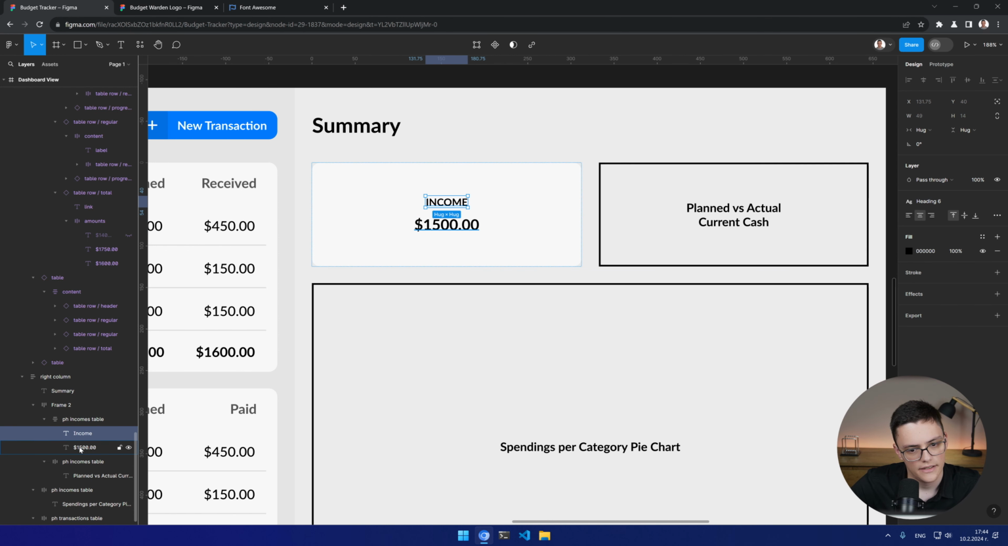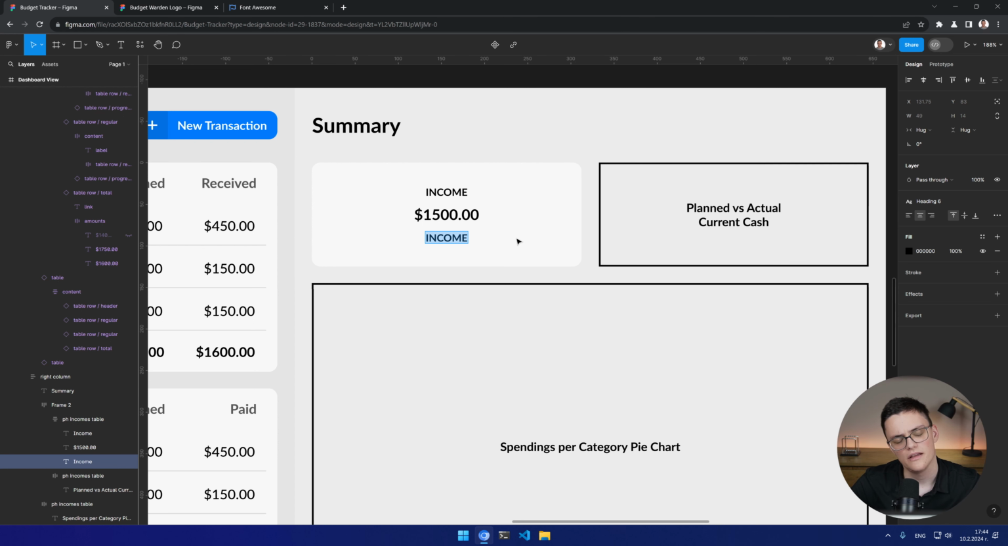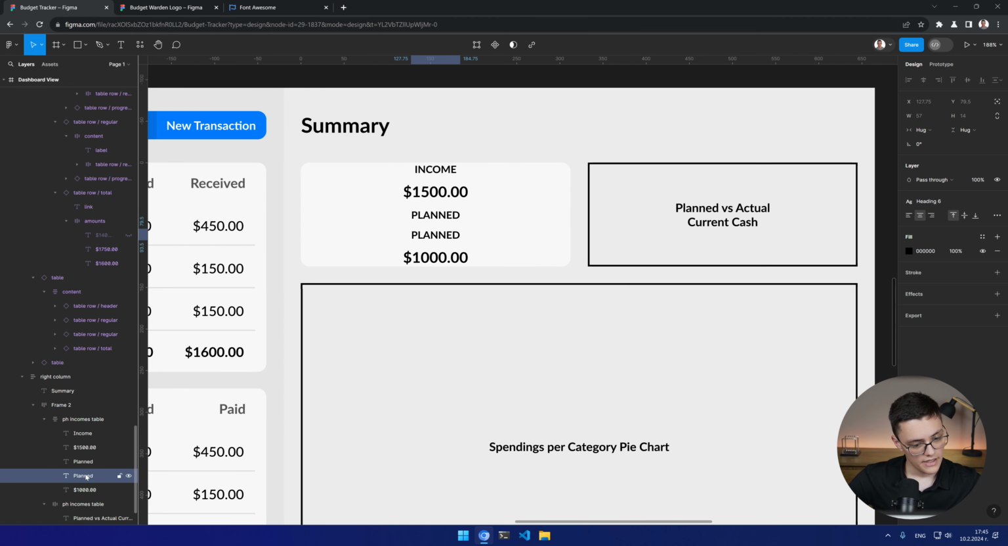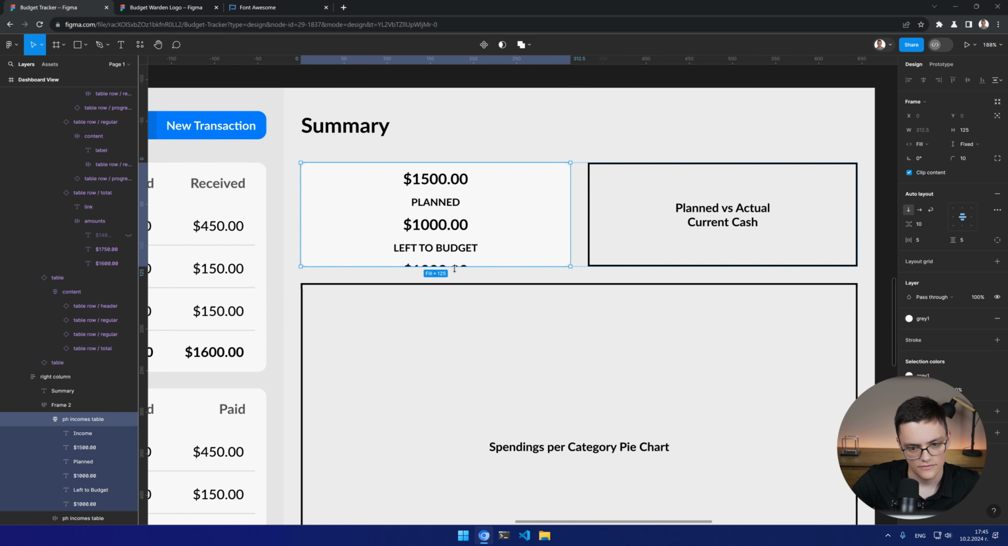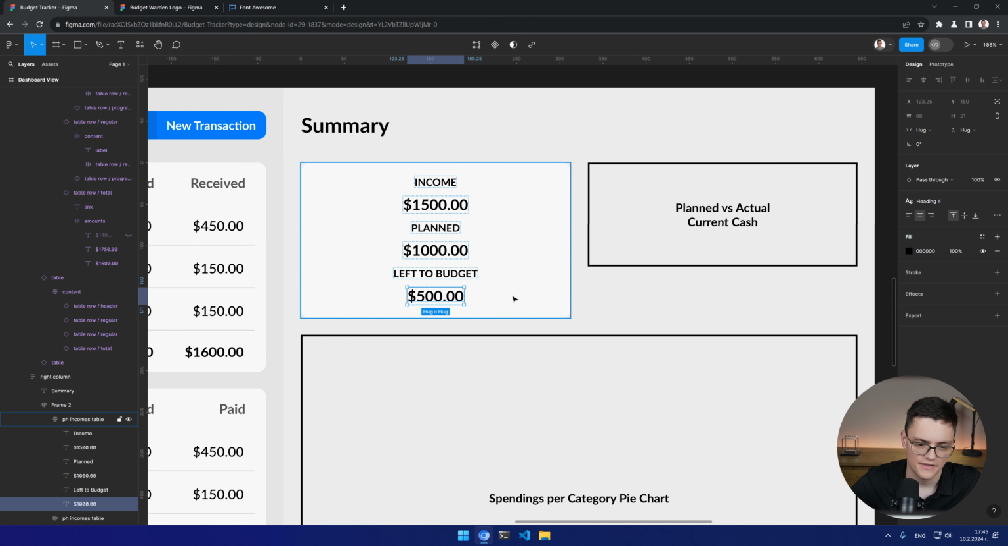Yeah, I need more content here. So let's see how it will fit. I will first add it and then we'll see. So what did I need here? Income, planned and left to budget. Planned, another, let's say it's 1,000 here. It's another number. Oh, I was just typing the title of the actual item layer. And a third item, that is, all right, one more number. We're struggling to fit these for now. We'll see. I think they will fit. Left to budget will be, yeah, 500 in this case.